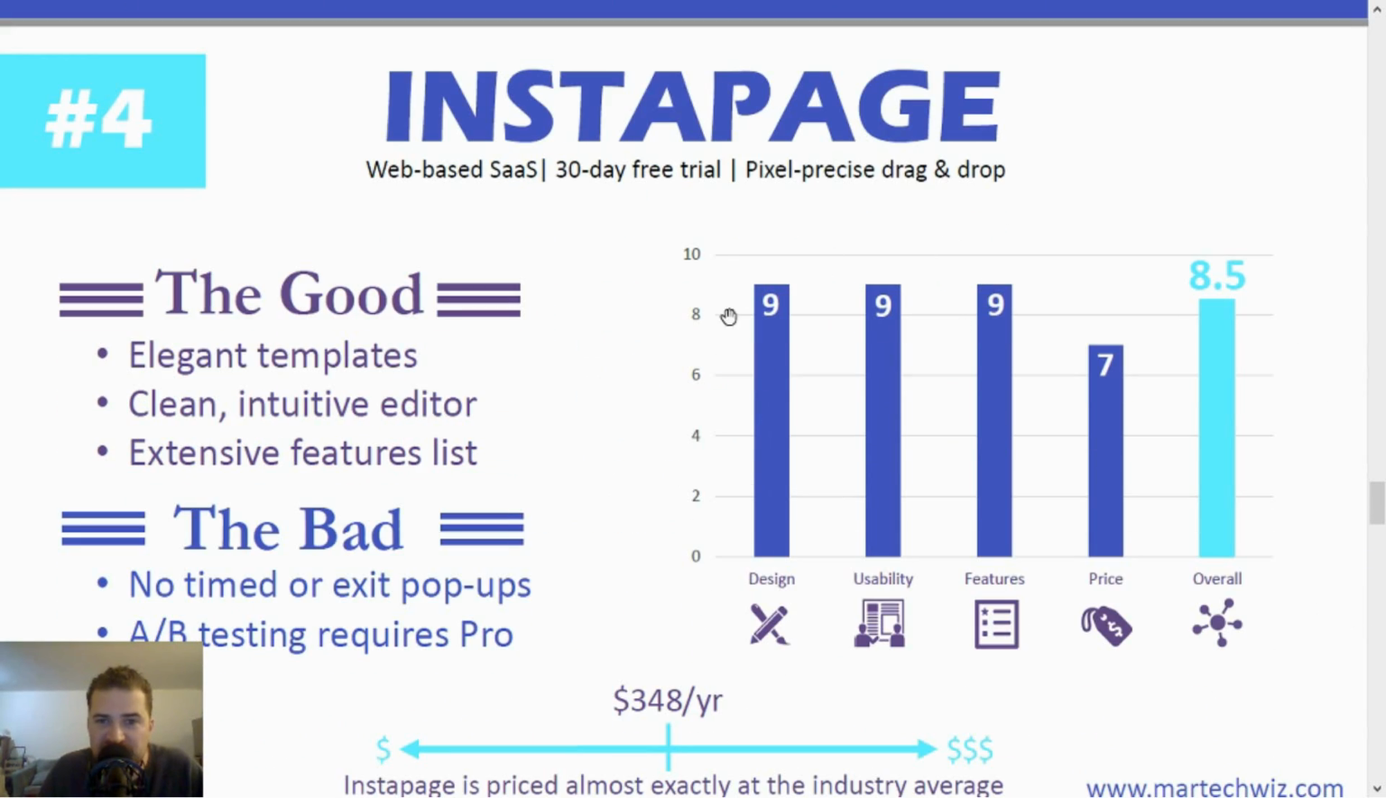Actually, if you look at just the product aspects, design, usability, and features, averages out to a 9 out of 10. That's the best out of any tool when you look at the 3 main product categories. And the price brings them down a little bit, but really the price, as you can see below, is a very good price in terms of its average price for the industry. But they're not going to gain any points.